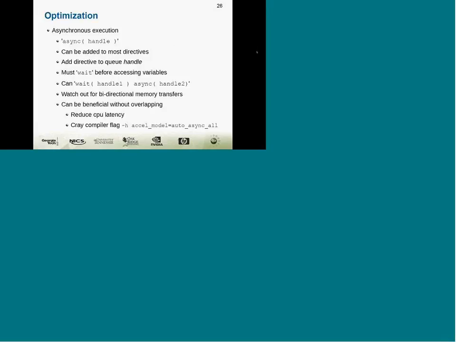And to start out with, just ignore the worker construct. 99% of the time, you don't want multiple workers, and instead you just want really long vector lengths that are multiples of 32. So like vectors of 256 or 512, you'll get your best performance that way. Some more optimization.